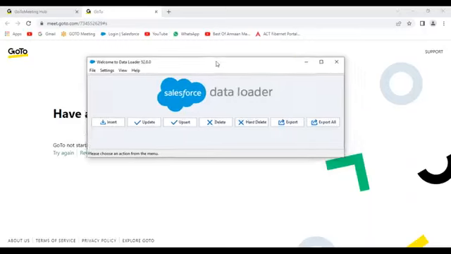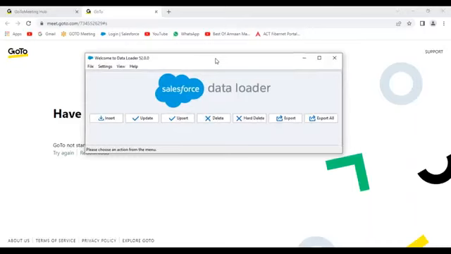By using this tool, we can perform totally 7 operations on your Salesforce objects: insert, update, delete, upsert, hard delete, export, and export all. These are the 7 operations we can perform through Data Loader. So these are the 7 buttons available: insert, update, upsert, delete, hard delete, export, and export all.